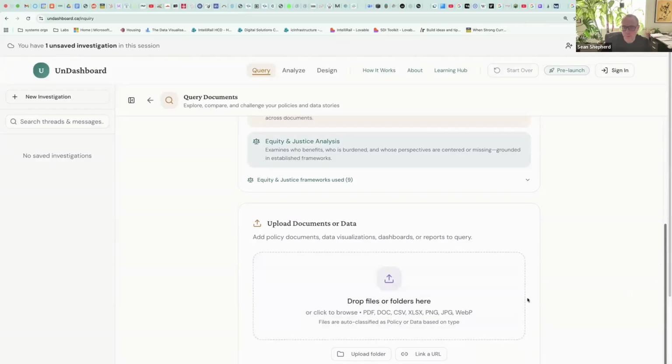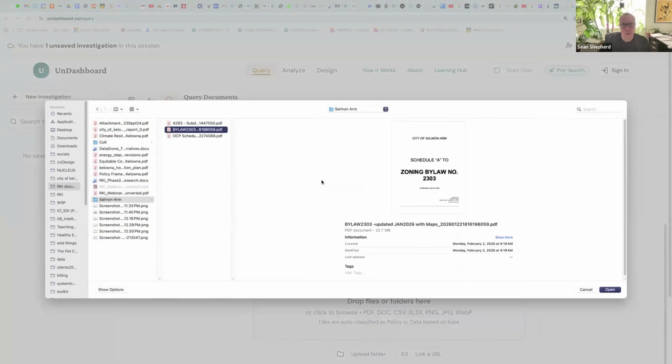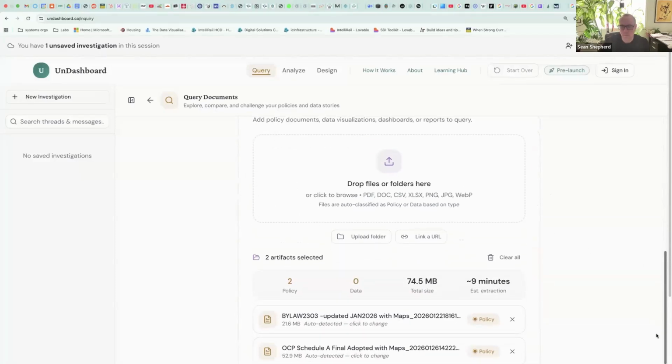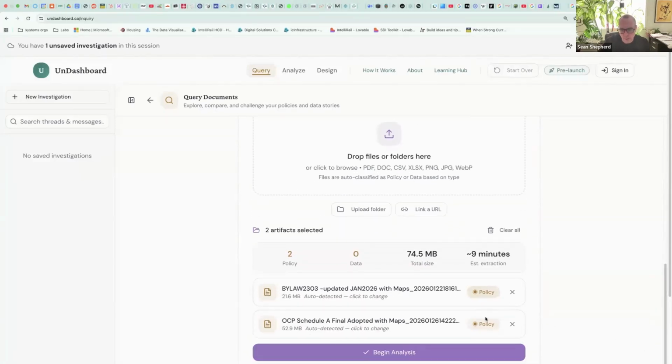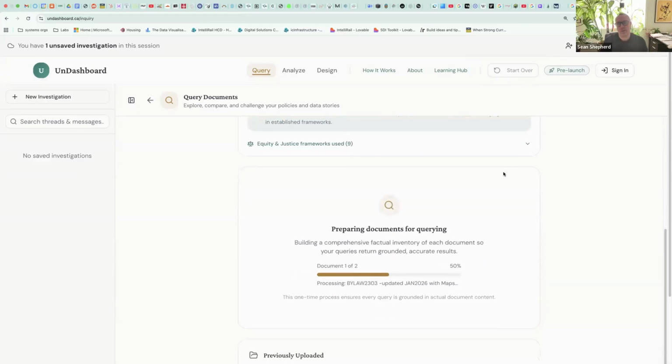Let's upload some documents and start a new query session. Same thing, we want to make sure it detected them as policy documents. Great. And we'll wait a few minutes to have those policy documents go through the query process.